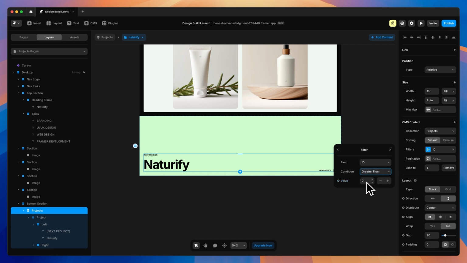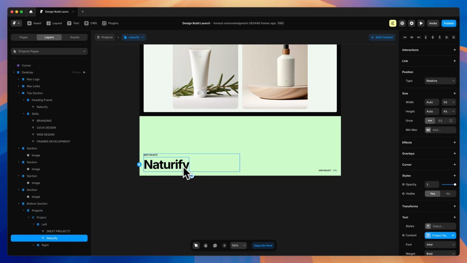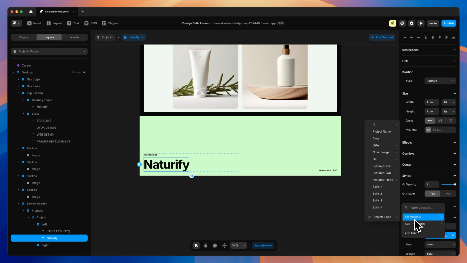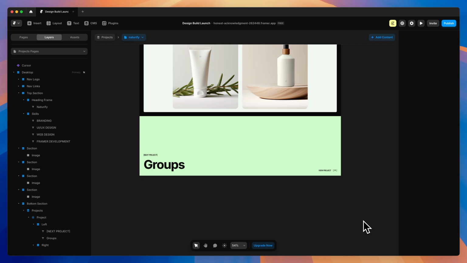Instead of setting that here manually, we can just go here to the value and set it to the ID. So the ID for this page is 1. So we want it to be greater than that, which naturally will give us 2. Now you won't see it change right away because we actually have to go in and set this variable to the project name, which I forgot to do. So make sure you have that. If it's not changing, that is why.